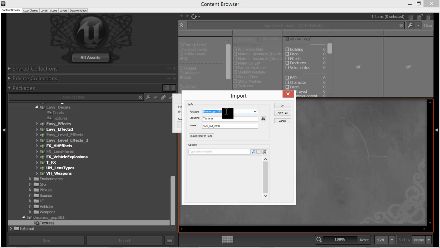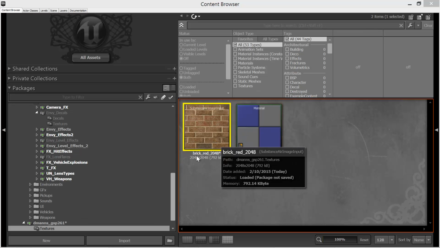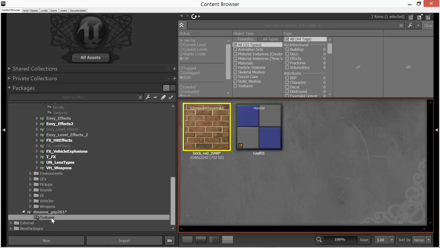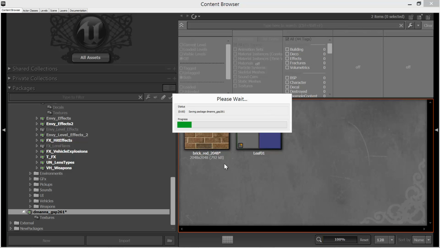As you can see, when I do the import, it's asking me which package. I already have my package set up. The grouping is correct. This is the name of my texture. I put the 2048 to remind me that it is a 2048 by 2048 texture. I'm going to click OK, and here's the texture. Now, I'm going to save my package once again.